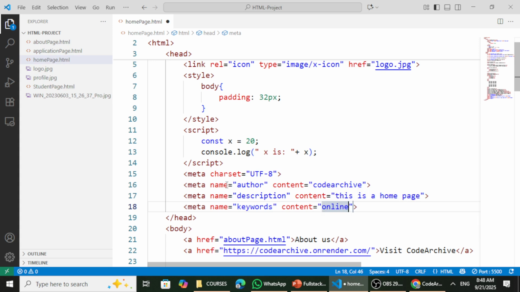online school, separated by a comma, courses, maybe HTML, and any other such words. So you're going to separate them using the comma.